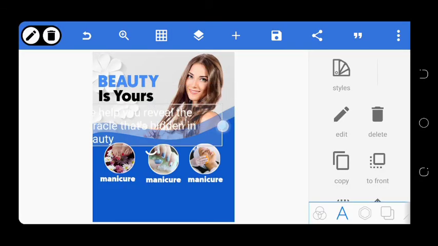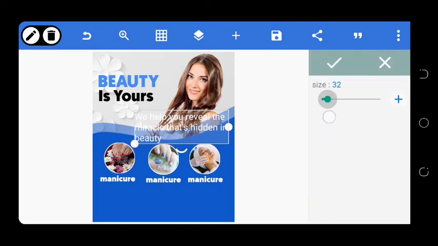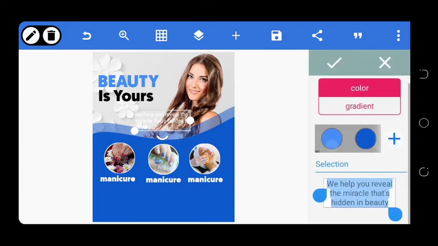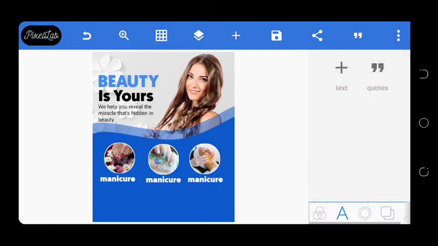So you just reduce the size of this. You can reduce the size by doing it this way, or coming to size and reducing it to, let's say, size 20, something like this. Then you go on and change the color to black. Then you position it under here, ensuring it is properly aligned, something like this.